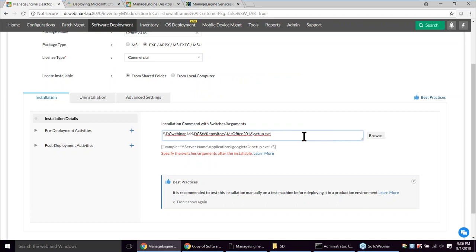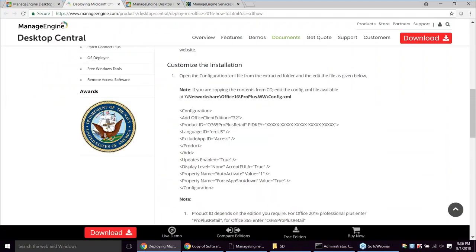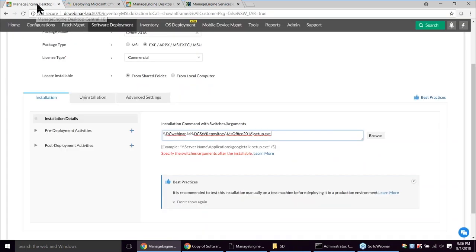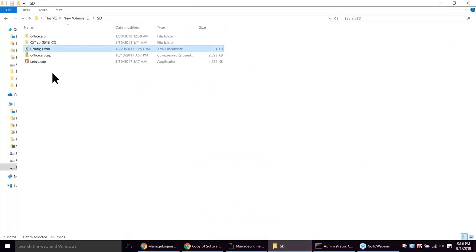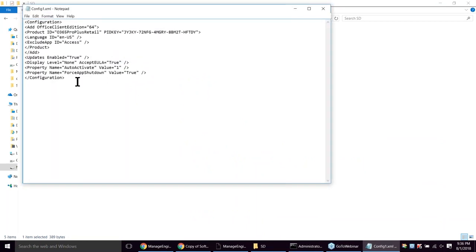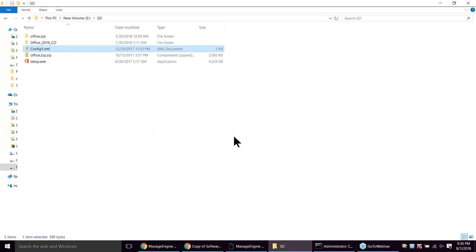Now the setup.exe, since this is an exe file, it requires the silent switch, which will be using the configuration.xml file in order to install silently. Now this is available on the link that is shown on the how to doc. You can go through this link in order to know how I can define the configuration.xml file. Let me show you a sample configuration.xml file. This is how the sample configuration.xml file will look like. You can use this file in order to deploy the application.